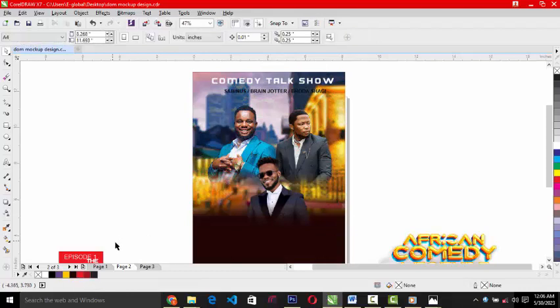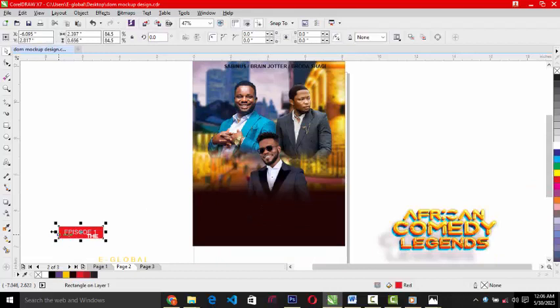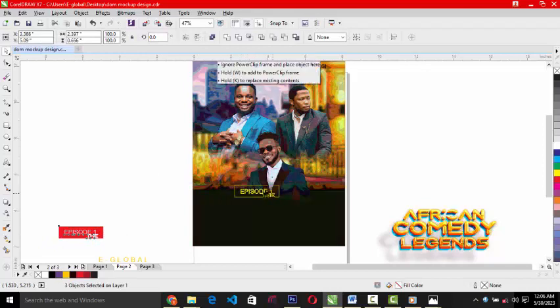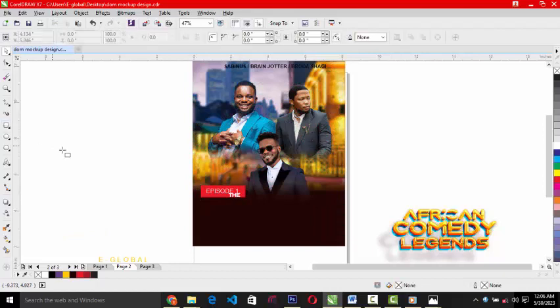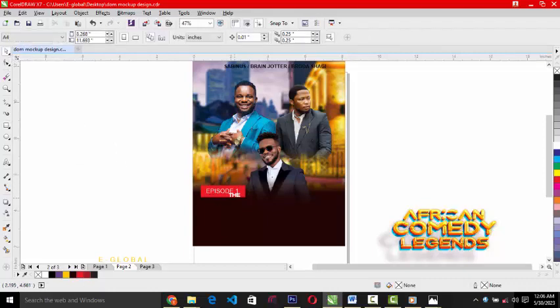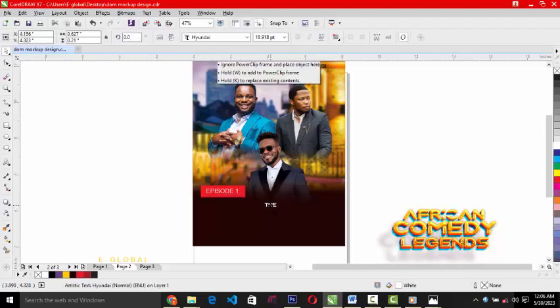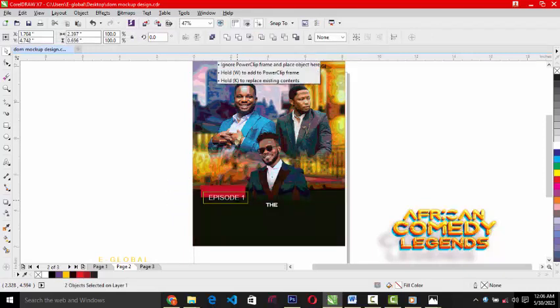So I'll bring in this particular text. Already you know how I made this box. This thing I made it with this particular shape too, the rectangle shape, and I gave it a red color, for us not to waste much time. That was why I did it like this, so we will not waste much time over here. So I'll increase this episode 1. Okay, I'll show you how to make a simple party flyer.